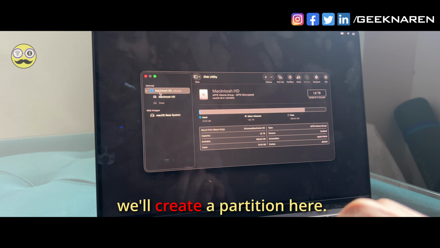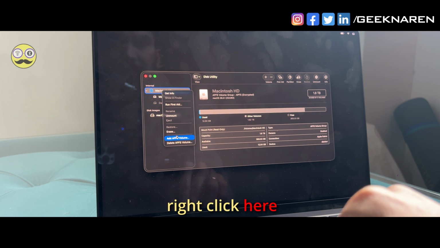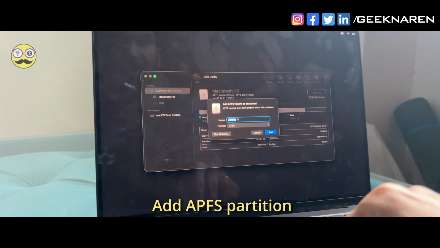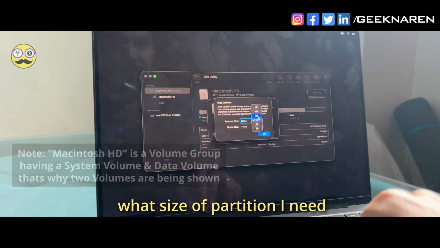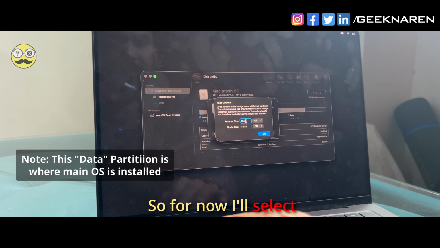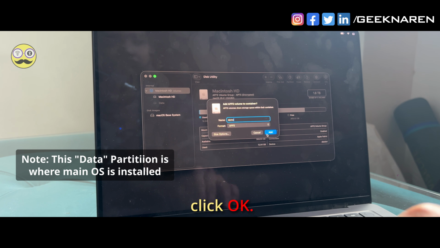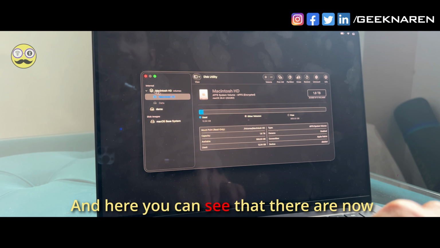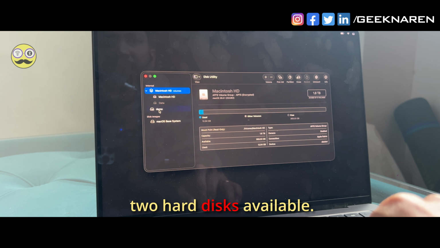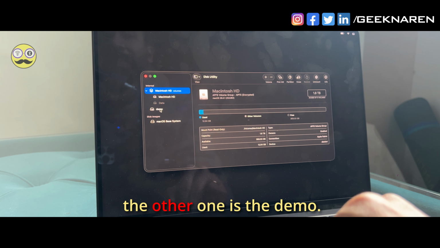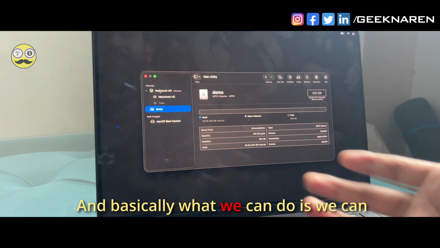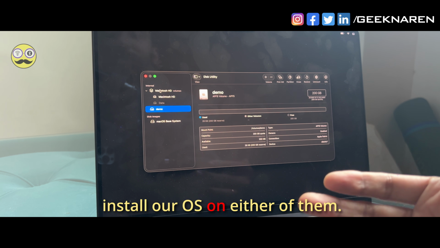Now we'll create a partition here. I'll right click here, add an APFS partition named demo, and I'll also select what size of partition I need. For now I'll select 200 GB and click OK. And here you can see that there are now two hard disks available. One is the default, Macintosh HD, and the other one is the demo. And basically we can install our OS on either of them.